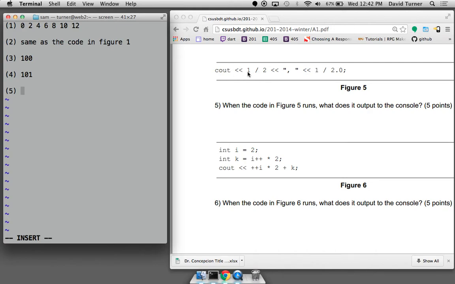So first we output this half. We divide 1 by 2, and we get what? 0.5? Oh no. That's an integer division. There's no 0.5. It's 0. Remember, you toss out the remainder. So that's a 0. So we're going to print 0.